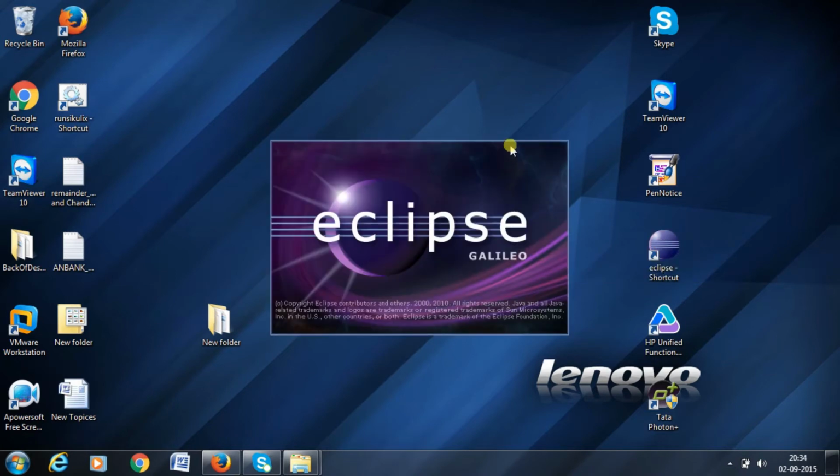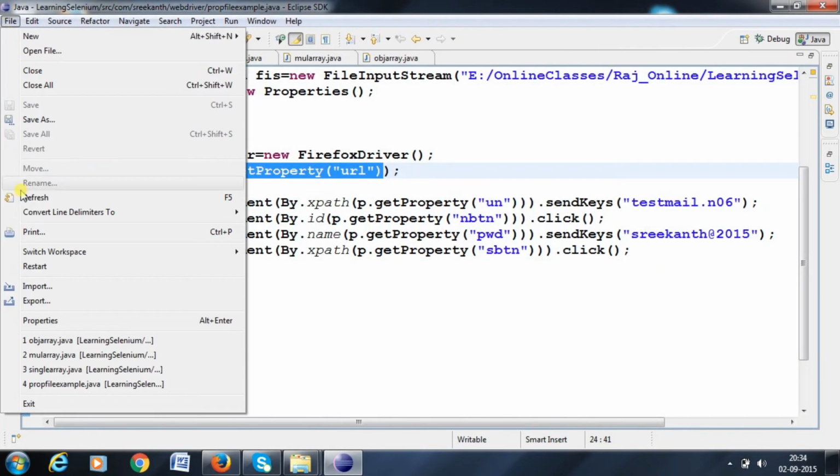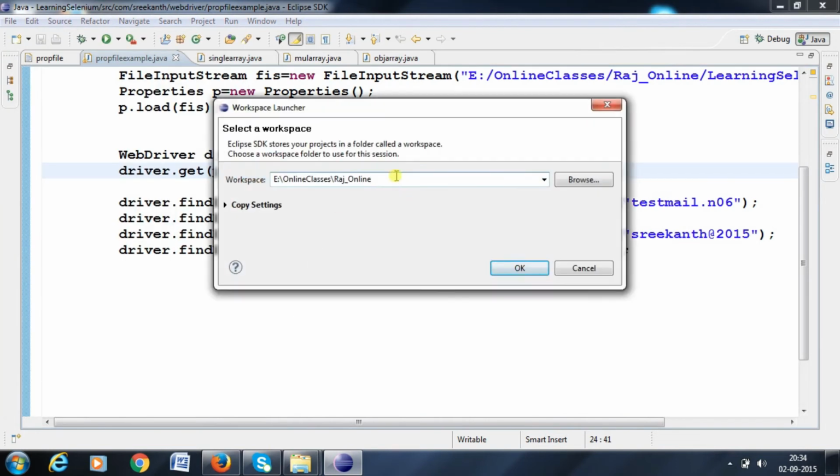Whenever we double click this exe file, this Eclipse file, it will start opening. Whenever it opens, initially it does not open like this. It is asking for a workspace. This is what we are calling a workspace. For example, I need to go for a workspace.